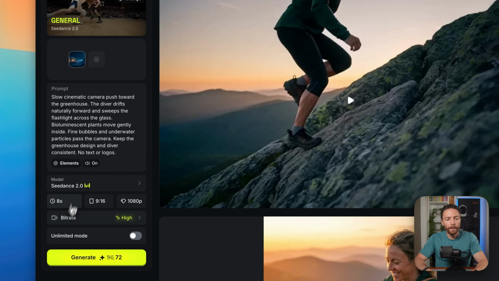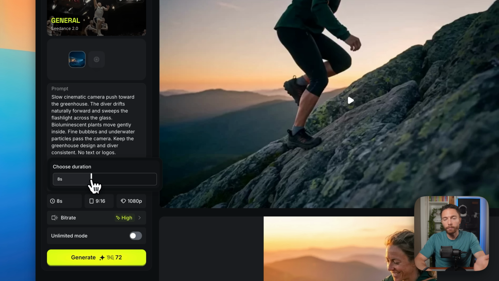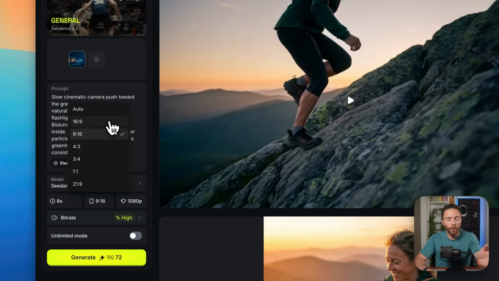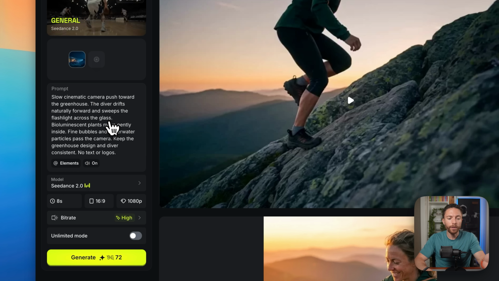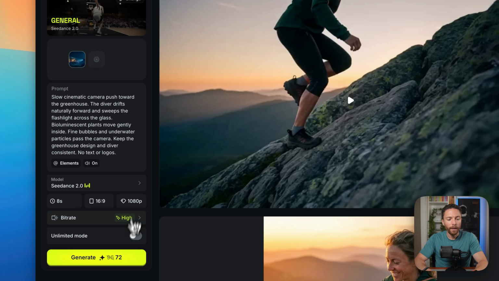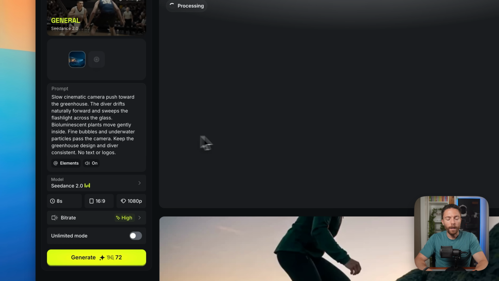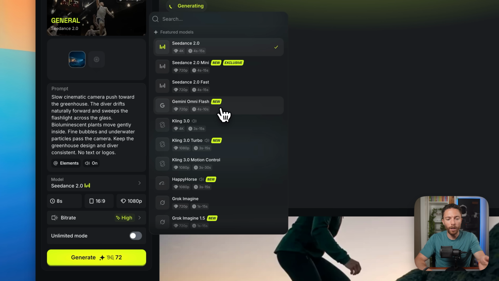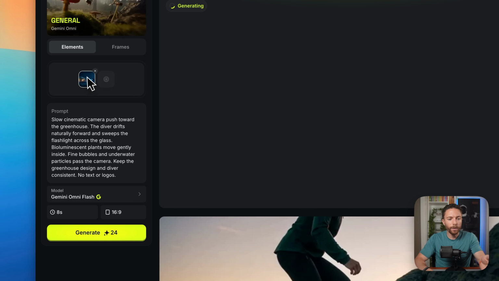So it's now there. Then down here, you can choose the duration. I'll leave it on 8 seconds. That should be enough time. And you can select the aspect ratio. You always want this to match the aspect ratio of the image, which is 16:9. You can also choose the resolution. I'll leave it on 1080p, and we'll click on generate. Now, while that is generating, because it can take a few minutes, let's not waste any time. We'll do the same thing we did before and start another generation using another model. So on the model selector, this time I will select Gemini Omni Flash, and we can see we still have the image here.